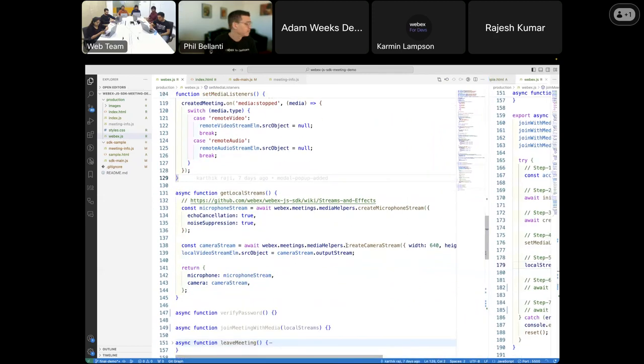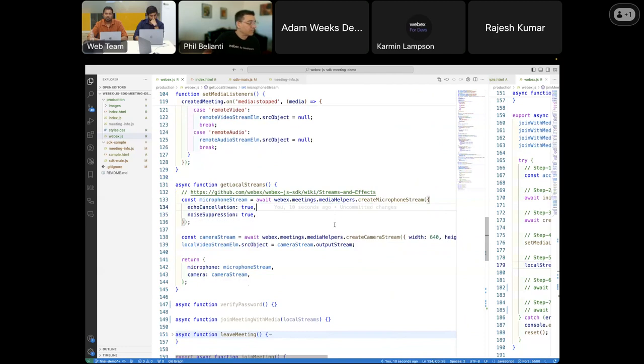So here you can see, in order to create the media streams, for example, microphone streams and camera streams, in our case we don't need to do anything different. We already have pre-built methods. So all we have to do is pass a couple of parameters to these methods. And these are completely optional.